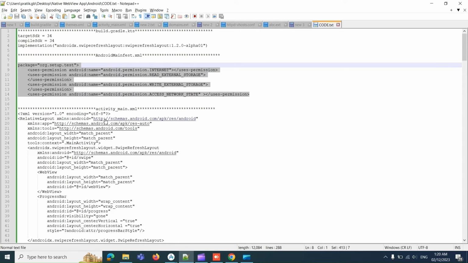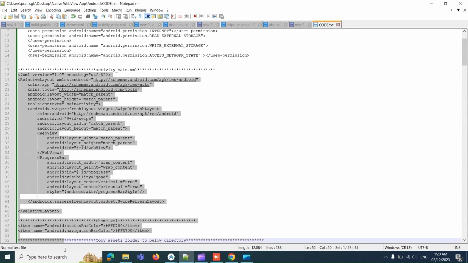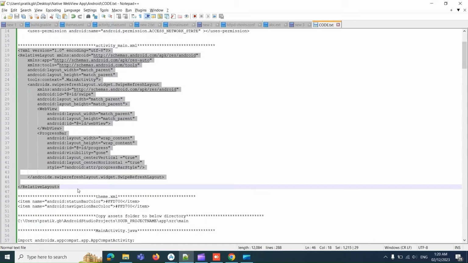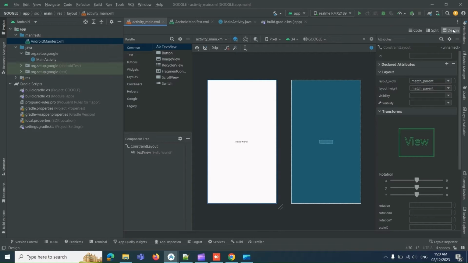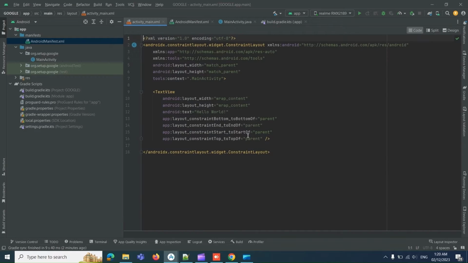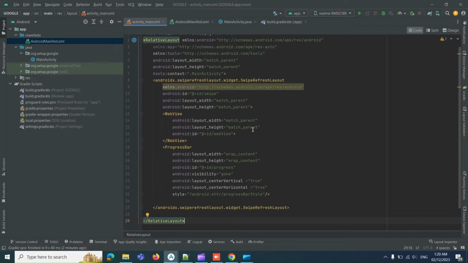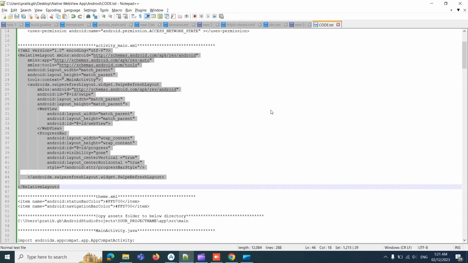Once it is done, then we will go to the activity layout. For the activity layout you can also copy this code, go to the activity layout, go to code, and just paste it over here. Your activity layout will be configured.